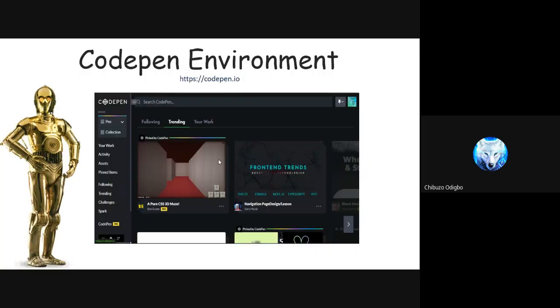So guys, that's it for the CodePen environment. Now, if you have the two environments set up, the Replit and the CodePen, please put up your hands.